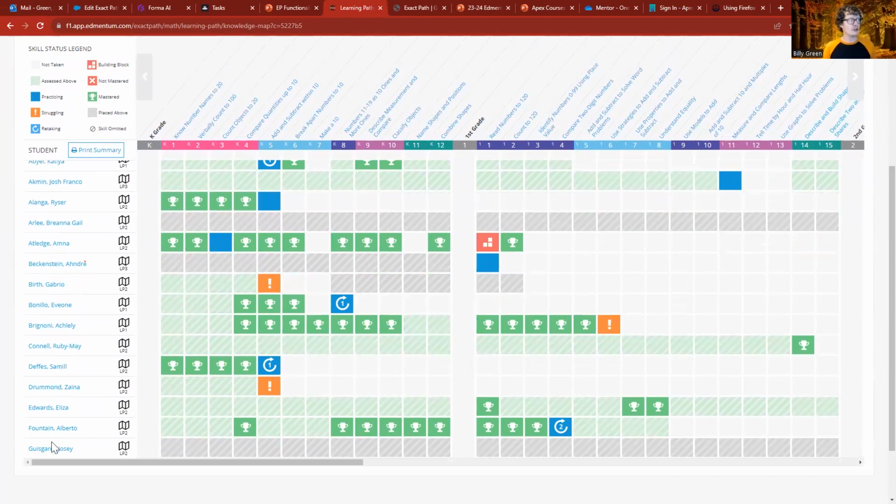I have all of my students over here on the left. If I click into them, it brings me to their profile. So it's going to give me their diagnostic results, more detail about their learning path, all that kind of stuff. But for the sake of argument, we're going to focus on here. You can see some examples of students like Amna here.